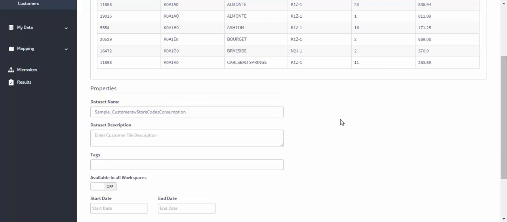The dataset name will be reflected on the Envision output. Change the name here to be more reflective of your dataset. Adding text in the dataset description window will be helpful in identifying the dataset to other users in your organization, or simply for a reminder of what the data is all about. You can also add tags. Tags will help in searchability for the customer file.